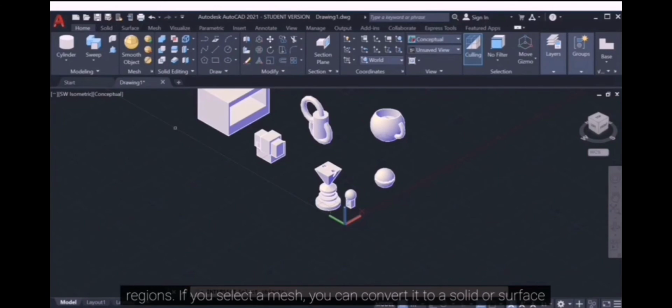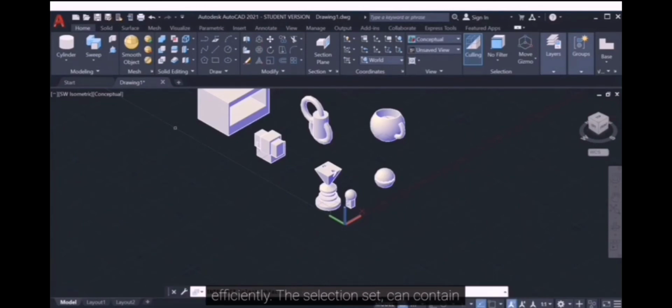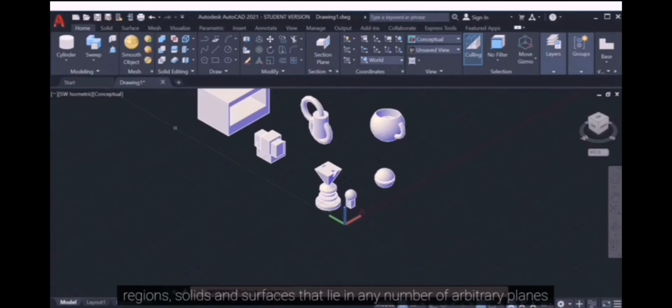If you select a mesh, you can convert it to a solid or surface before completing the operation. You can extrude 2D profiles and then intersect them to create a complex model efficiently. The selection set can contain regions, solids, and surfaces that lie in any number of arbitrary planes. Intersect divides the selection set into subsets and tests for intersections within each subset.